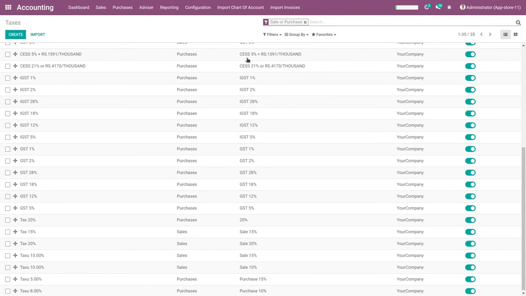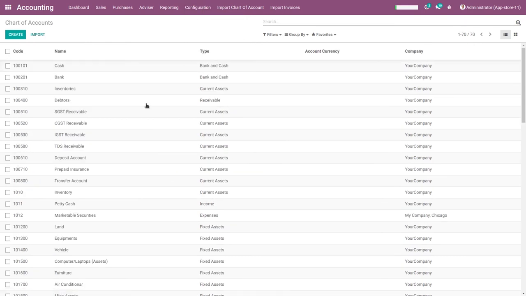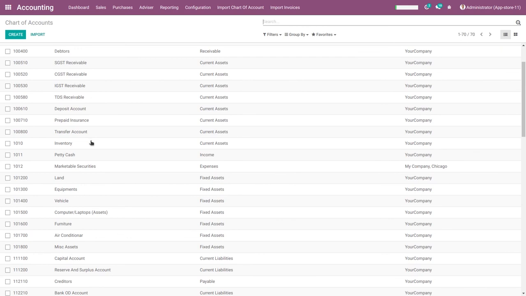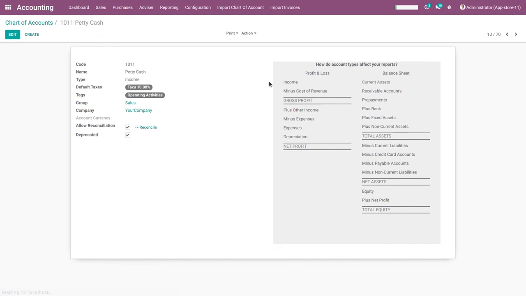For the chart of accounts, go to the configuration and chart of accounts. Here you can see the inventory, petty cash and marketable securities. Three charts of accounts are imported successfully. This is first inventory, this is second petty cash, and third is marketable securities.